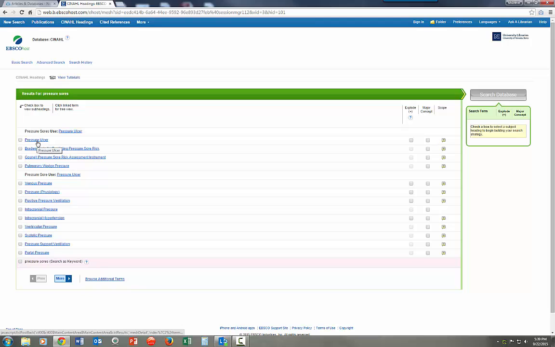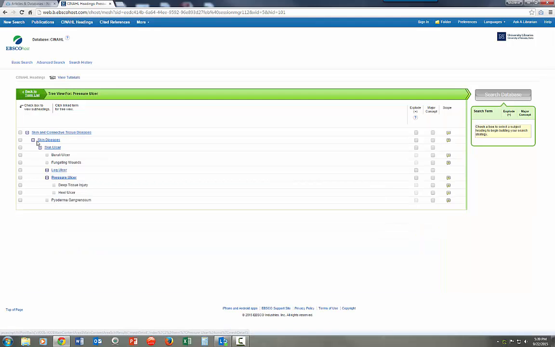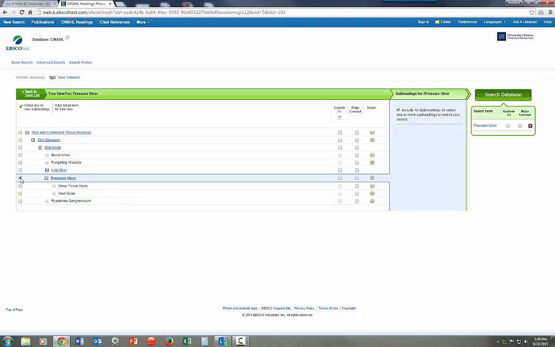I'm going to click on the link to pressure ulcer and this is the tree view of the term. The tree view shows broader and narrower terms for pressure ulcer. And if you look here, heel ulcer, which is indented under pressure ulcer, is a narrower term of this subject heading. So to select pressure ulcer, I'm going to check the box.